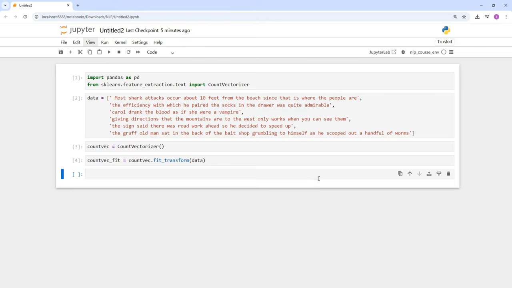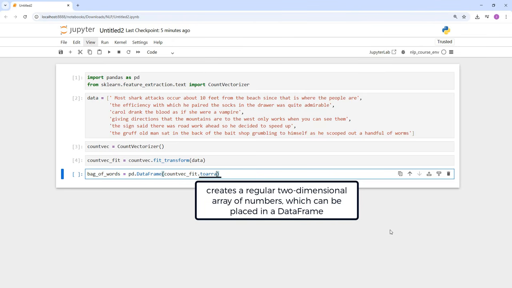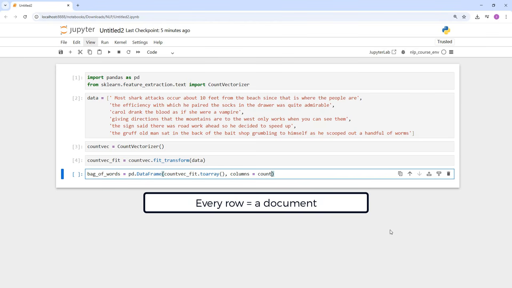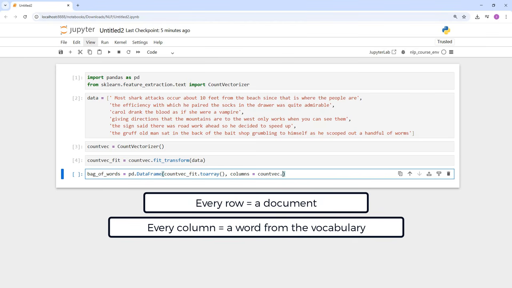To visualize this representation as a table, we'll convert it into a pandas DataFrame. So we initialize a new variable, and after the equal sign, we use pd.DataFrame. In the parentheses, we apply the toarray method on our countVecFit variable to obtain a regular 2-dimensional array of numbers, which can be placed in a DataFrame. This way, every row will become a document, and every column a word from the vocabulary. The entries will show the word counts.